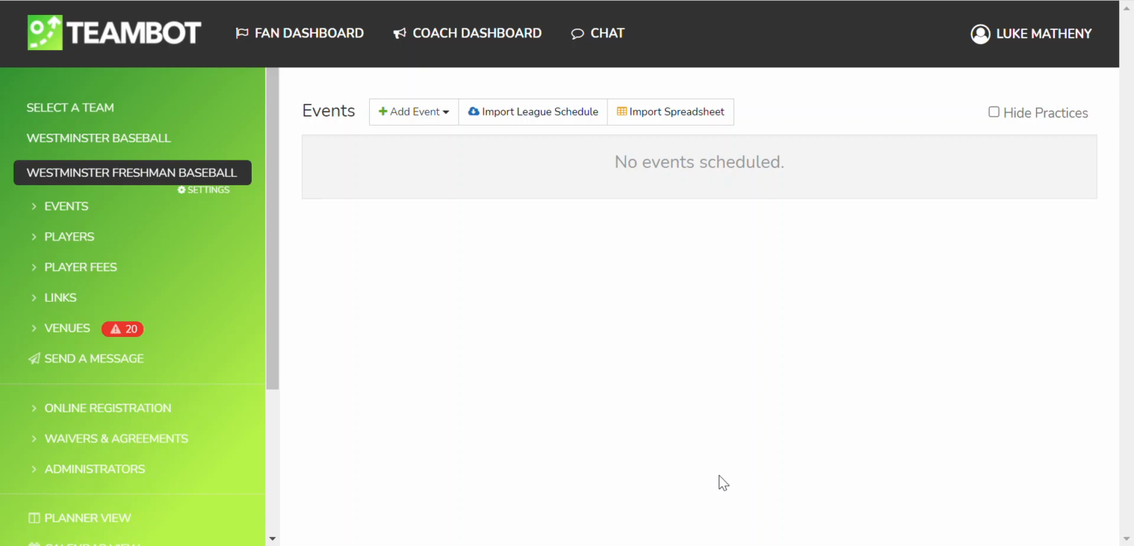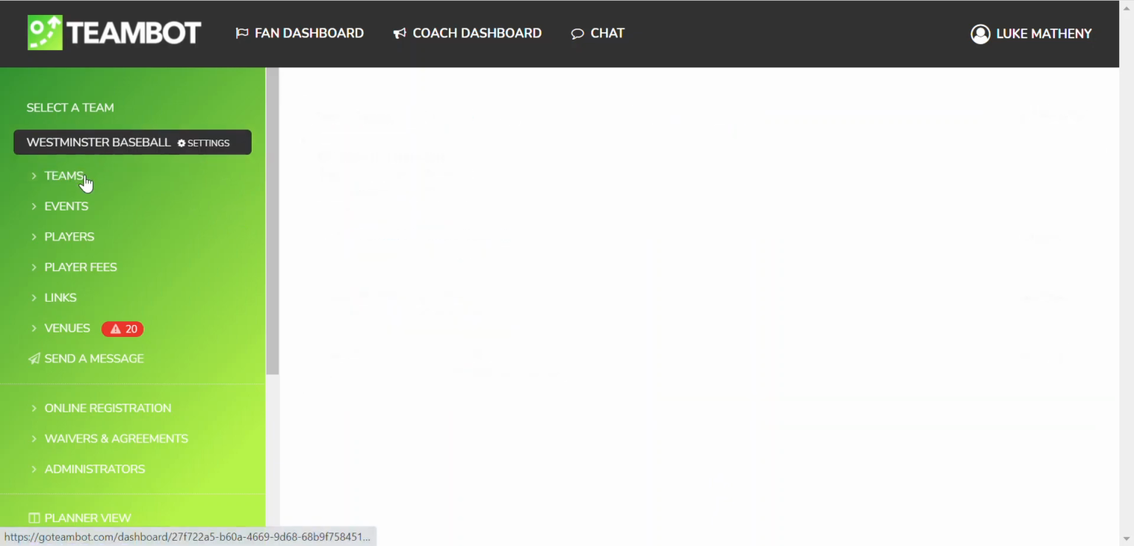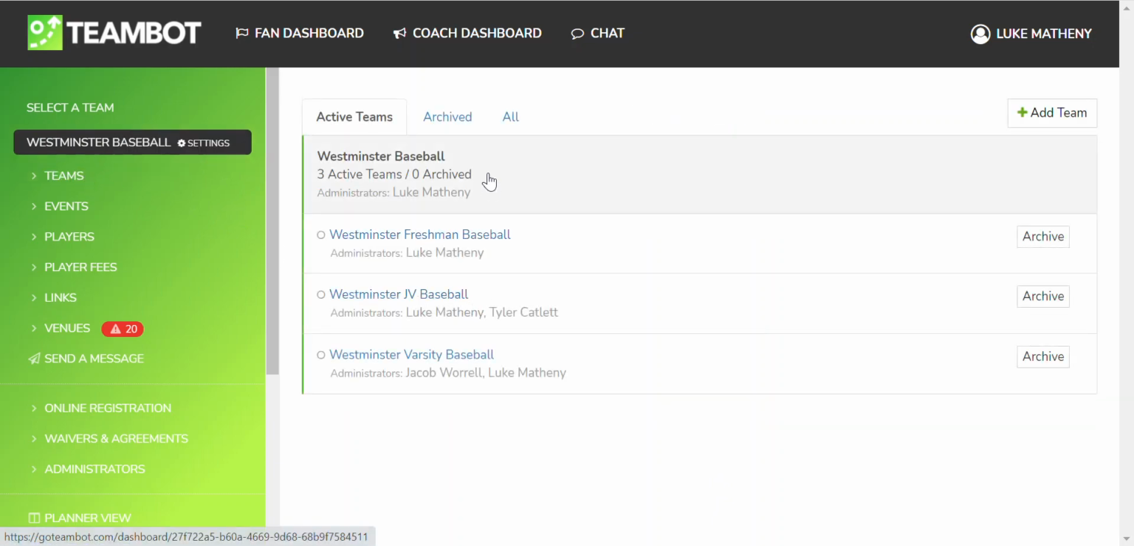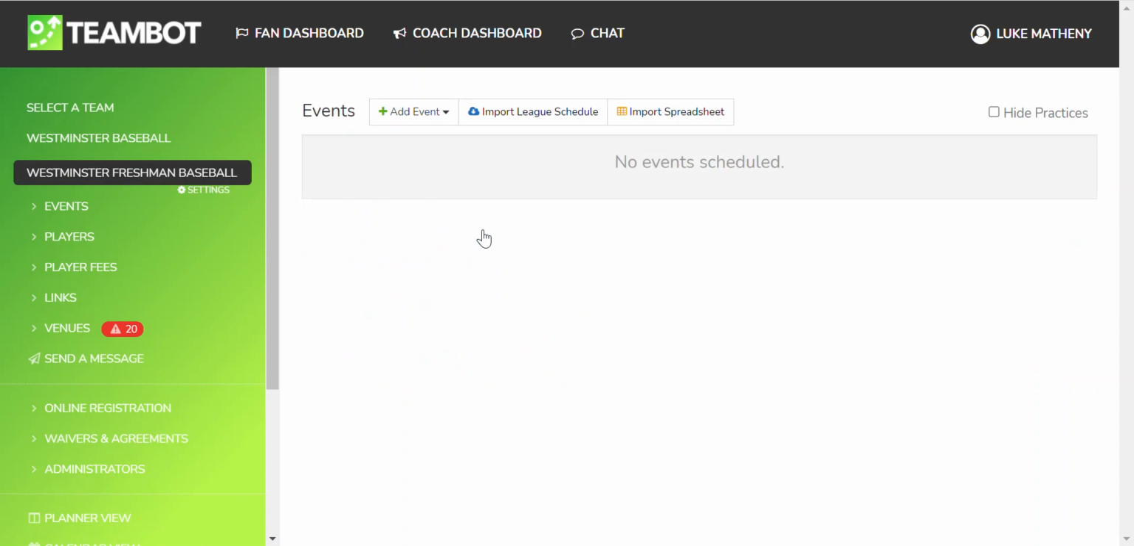All right, so creating an event in TeamBot. The first thing you'll want to do is go to the organization page here where it has the teams, and then you have the organization at the top and all the teams within the organization below that. If you're trying to create an event for the organization, you'll select the organization, or if you're trying to create events for individual teams, you'll select the team that you're trying to create that for.